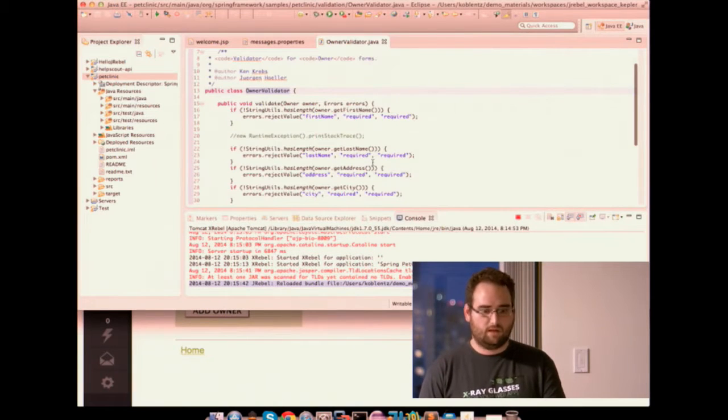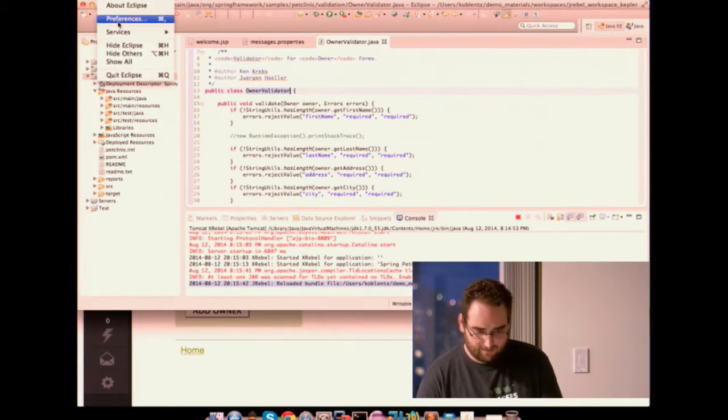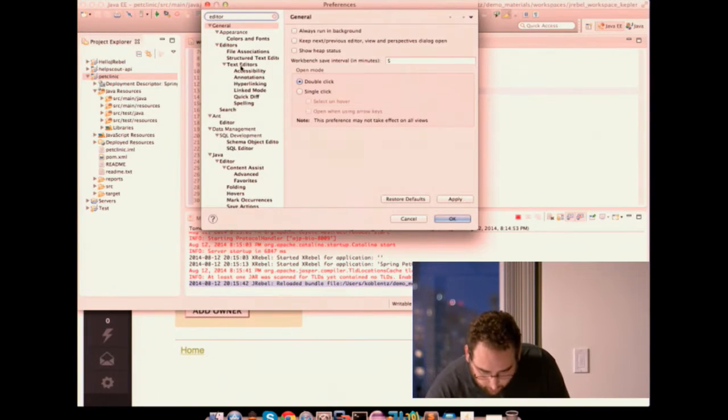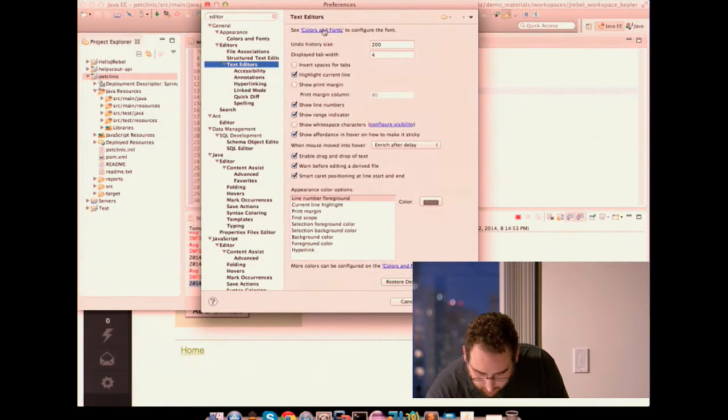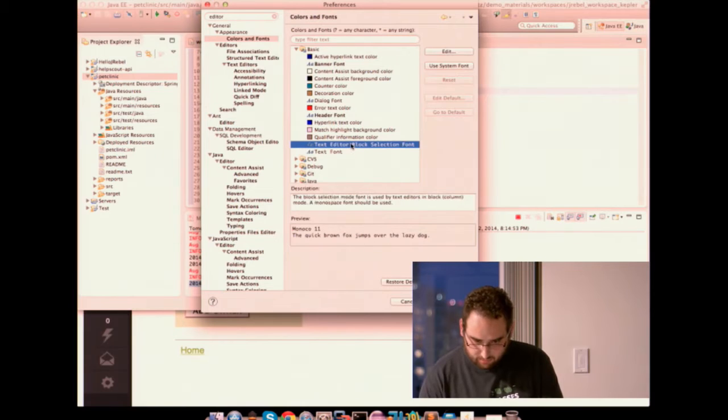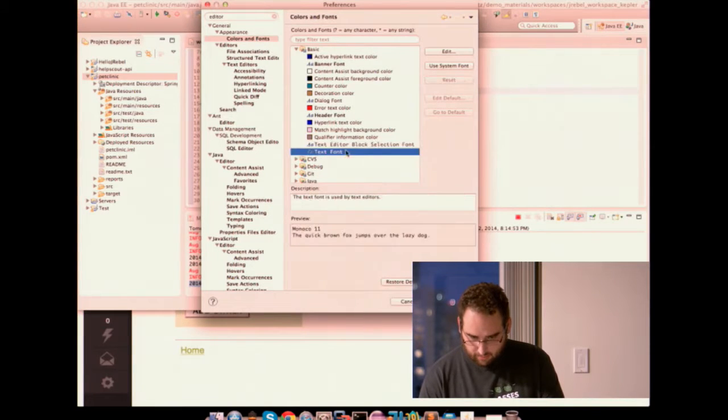Can you make it bigger? Yeah, I'm going to try to do that. It's a good idea. Type fonts in the search. Got it. Yeah, I want this one. Oh, it's the last one. Is it? That was text editor. Okay.